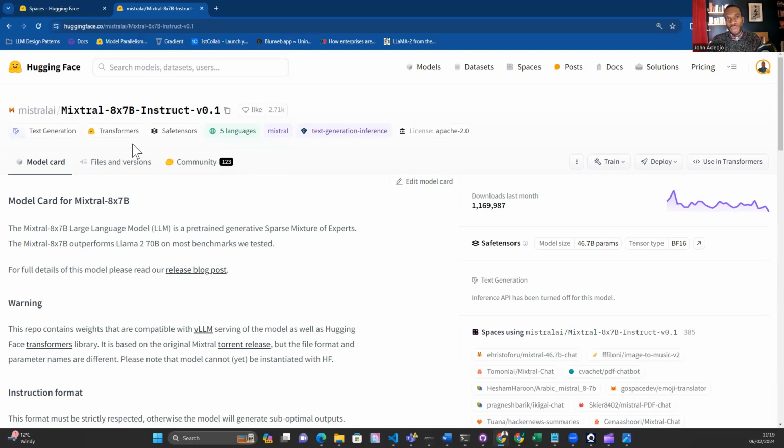The other useful thing about Hugging Face is that it provides the license to the model. So here for Mixtral, we can see that there is an Apache 2 license associated with this model, which means that it can be used for commercial purposes. Now, it's important to note that not all models on Hugging Face can be used for commercial purposes. And where this isn't the case, there's usually a license provided that tells you the terms of use for that model.